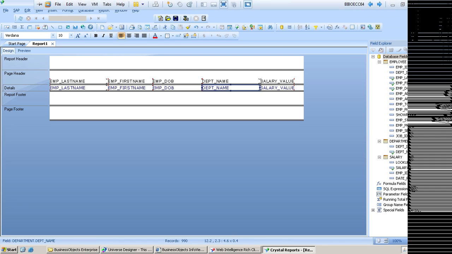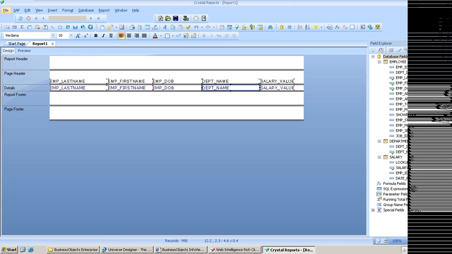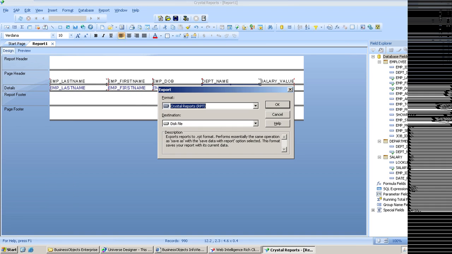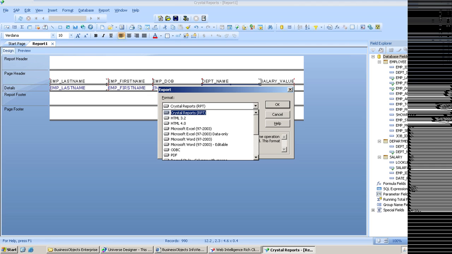Yes. So how to export? What are the different exporting options we have in the business objects? Go to the File menu in Crystal Reports, then Export, Export Report. See, these are the different formats we have in Crystal Reports.